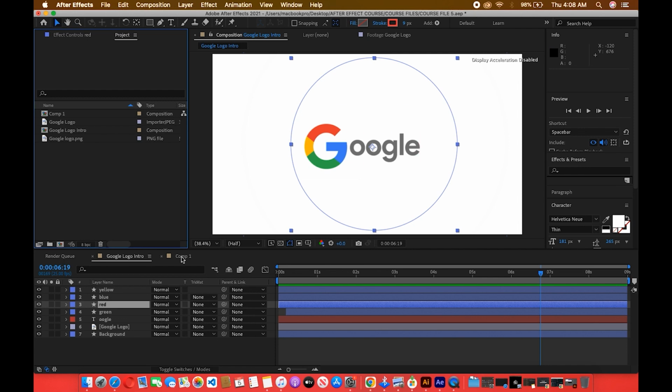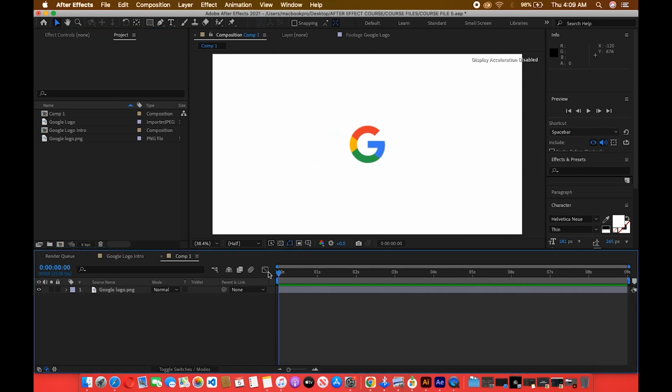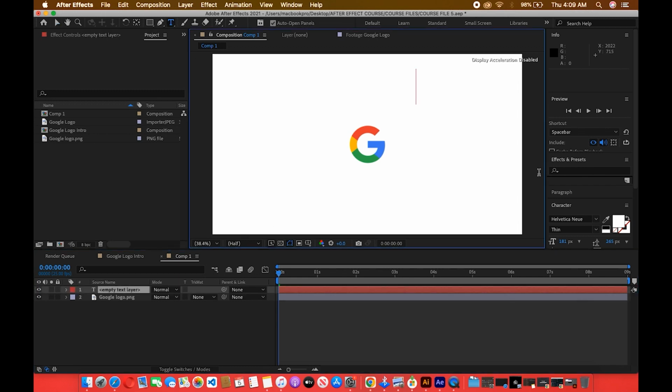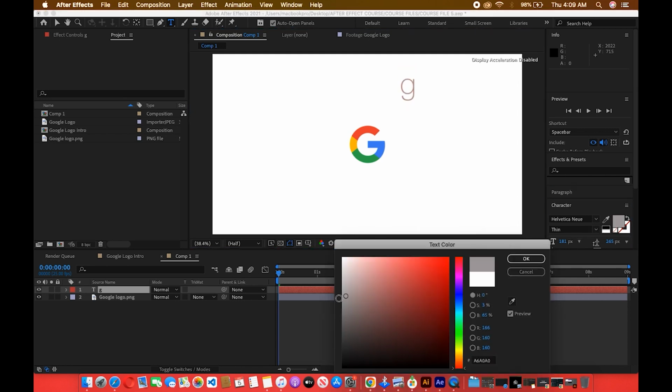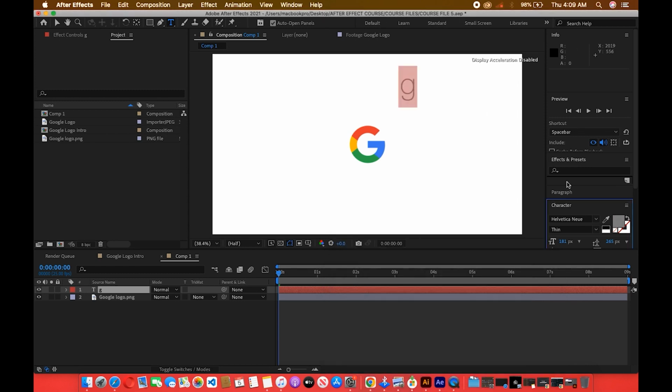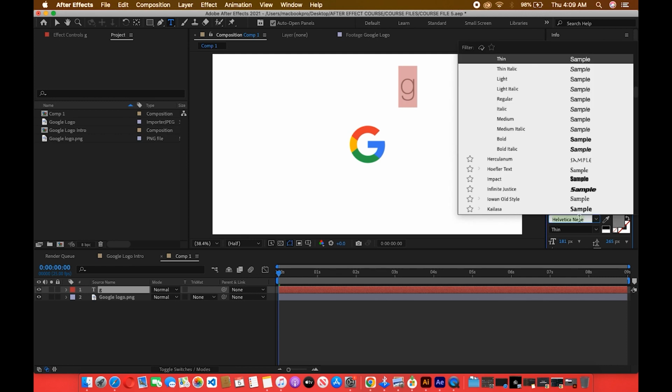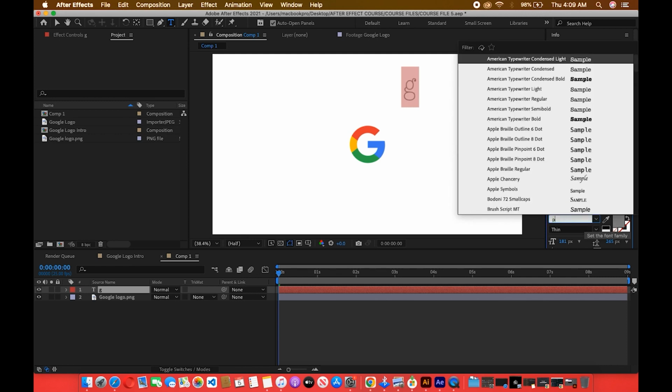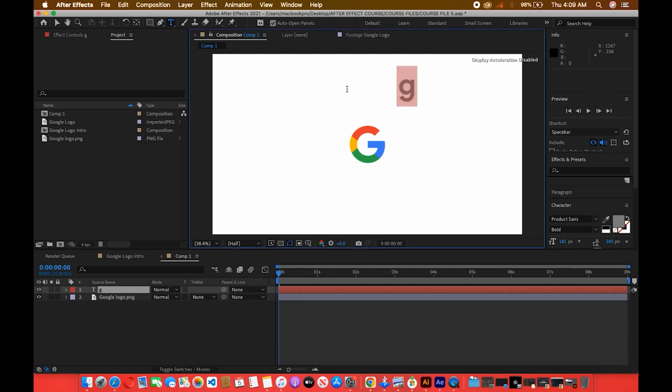One thing we want to do is add our text. I believe it's white color, so you have to change it. Let's try to get that particular gray. I believe this should be it. So we want to change our font. The name of the font is Product Sans.